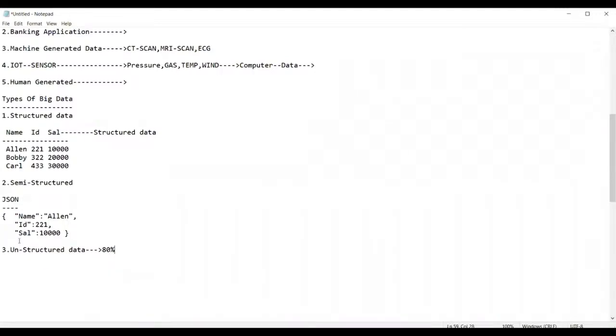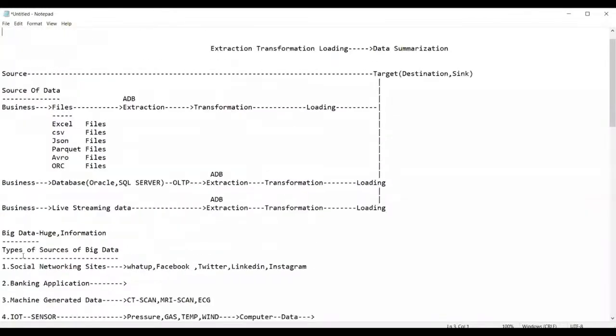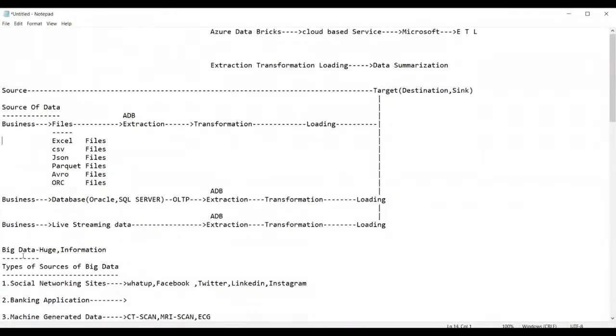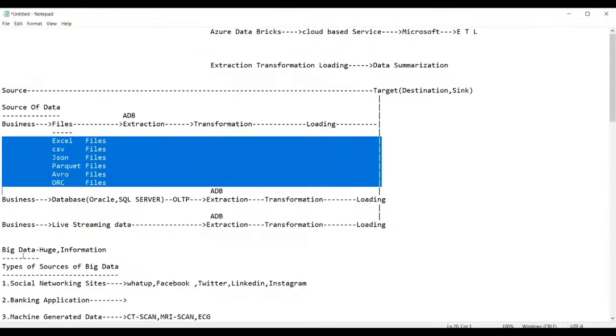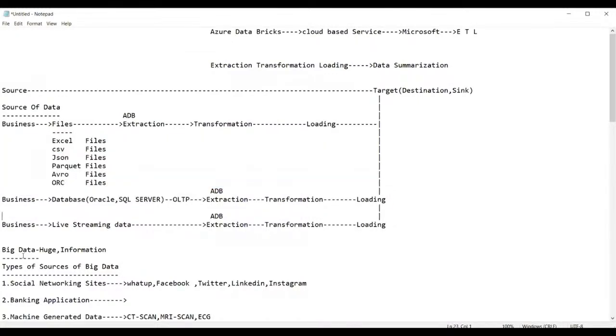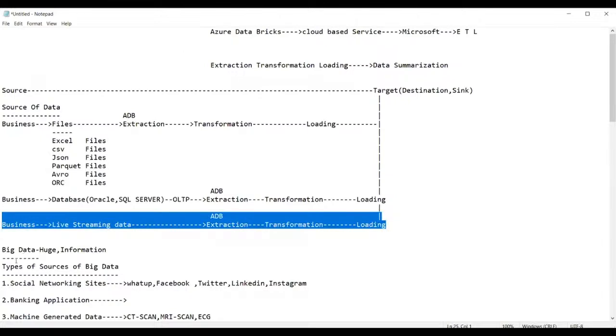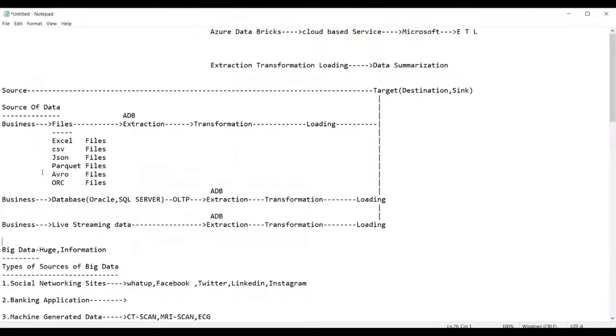So guys, these are the types of big data we can have: structured, semi-structured, and unstructured. And these can be placed into different types of files, or into databases, or we can extract them from live streaming, and further process them as is. So this is how the entire structure works.